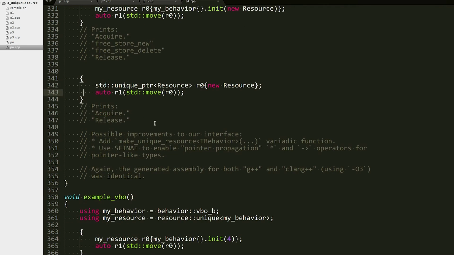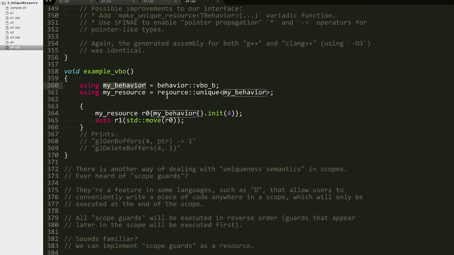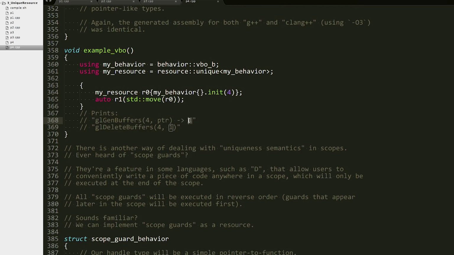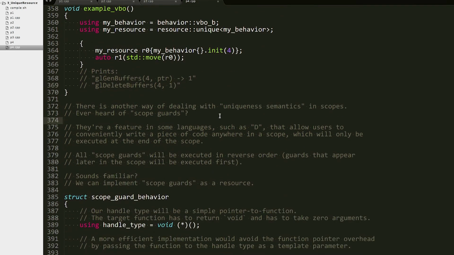Next, let's try out our VBO. Again, we define my behavior and my resource type aliases for convenience. And what we need to do is call init from the behavior class, and it gets us the expected output, which is glGenBuffers and glDeleteBuffers. As you can see, the ID returned by gen buffers is the ID that we pass to the legacy delete buffers function.